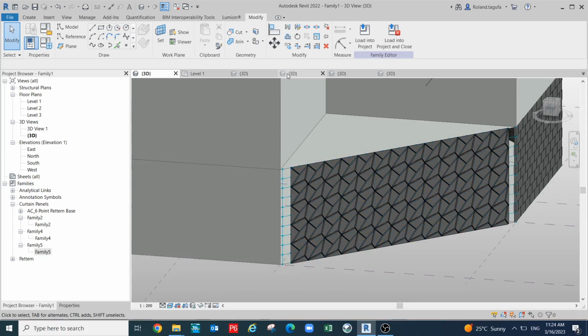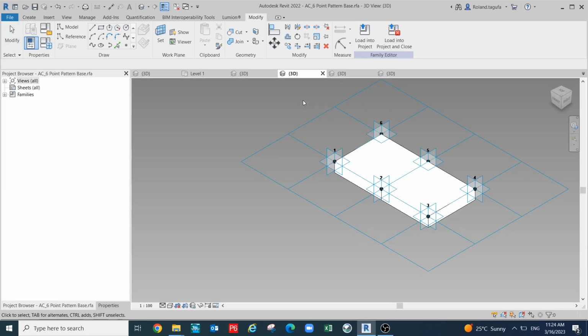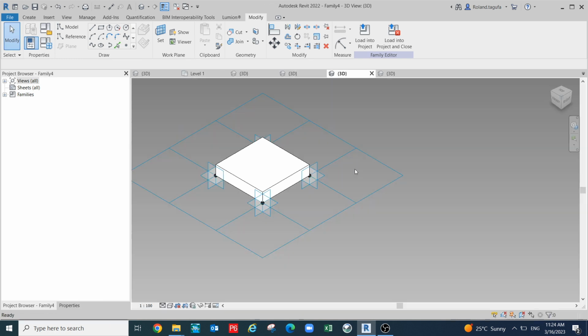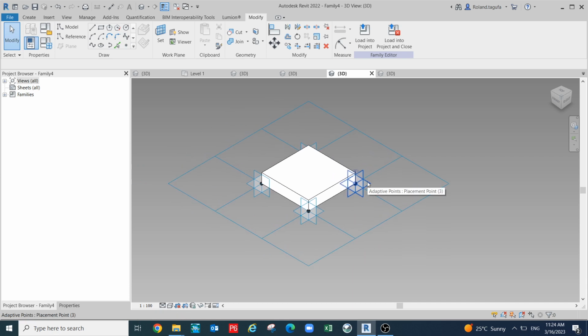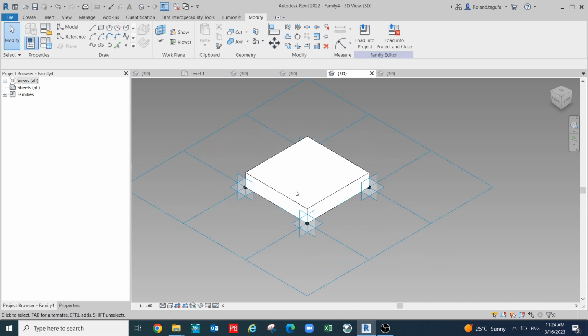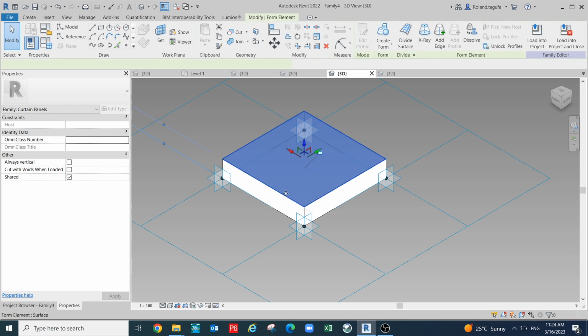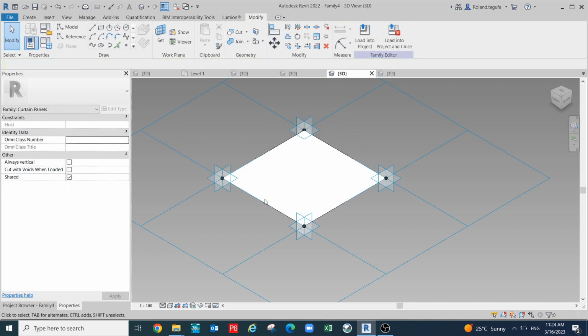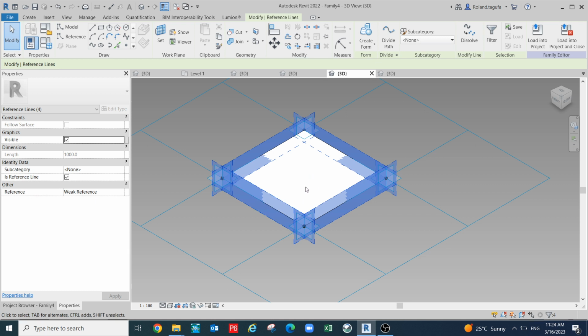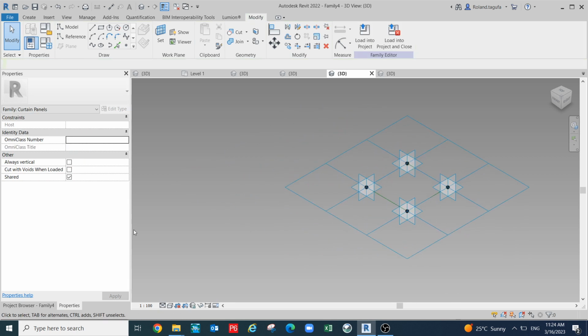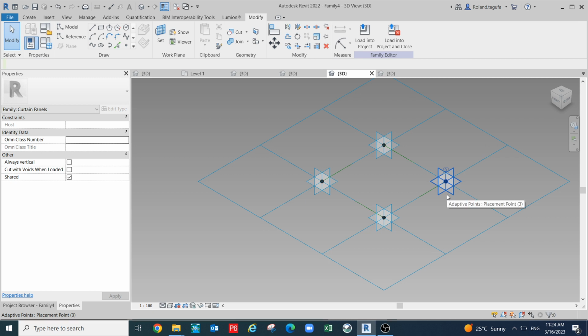Then another thing that I want you to do: this is square. Let's make a pyramid onto this square. Just delete this. Okay, and then let's make a pyramid.